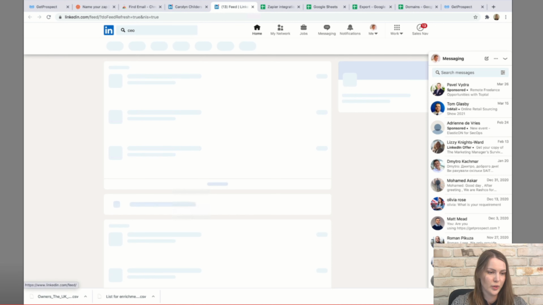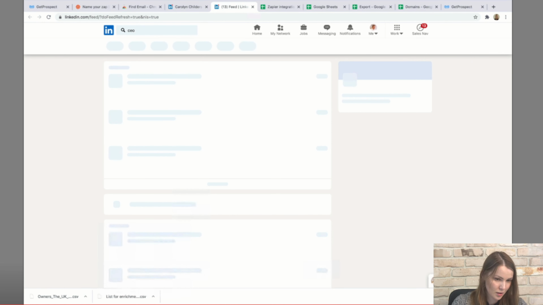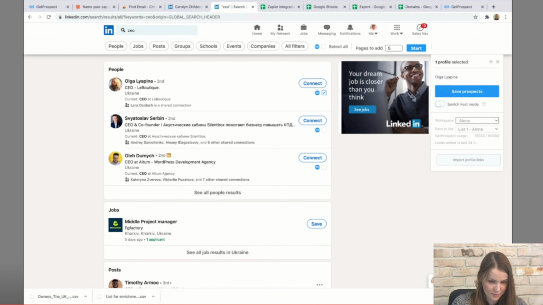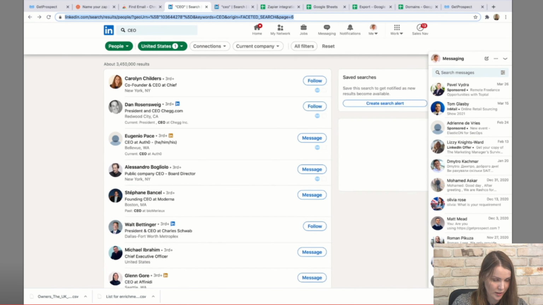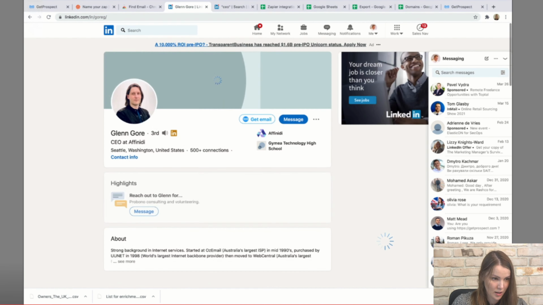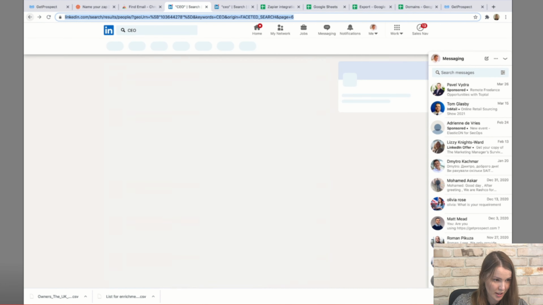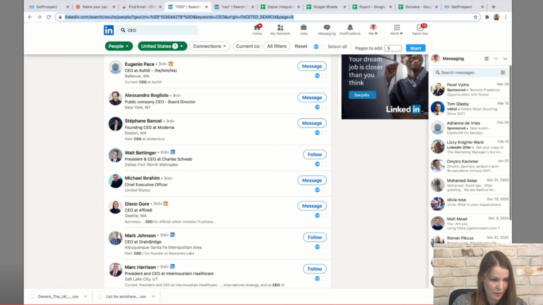To input the links, we need to open the GetProspect extension. For that, I make just some random search, then click the checkbox. And then I click the Import Profile Links button, which you may find here. Here you can input the list of LinkedIn profile URLs. So let us paste the link. And let's also copy some other ones so that you can see that this can be done in bulk. With a basic LinkedIn account, you may input up to 800 LinkedIn URLs at one time.